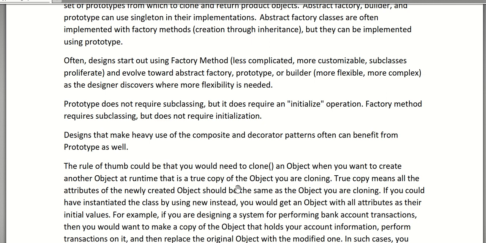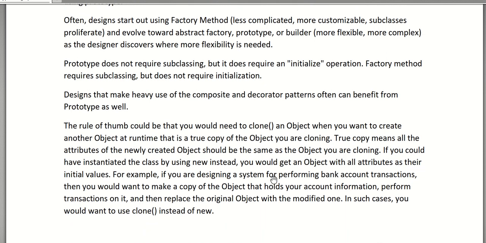Okay, so the factory method requires subclassing but does not require the initialization, in the case of the factory method pattern. Designs that make heavy use of composite and decorator patterns often can benefit from prototype as well.